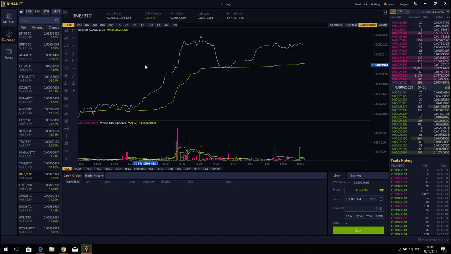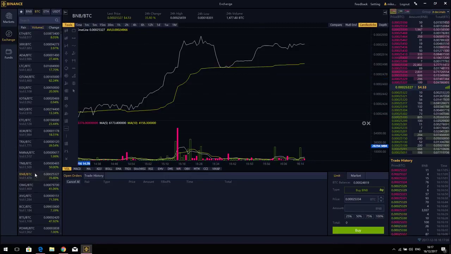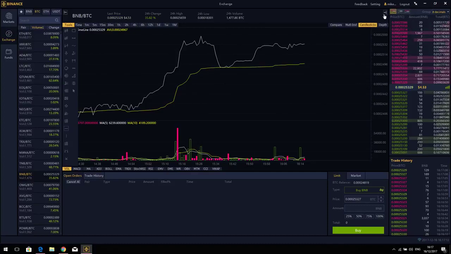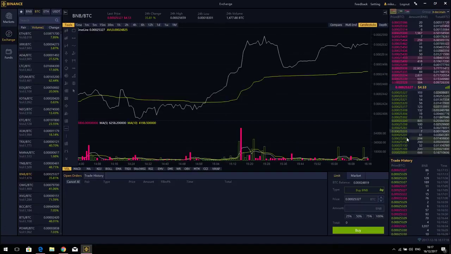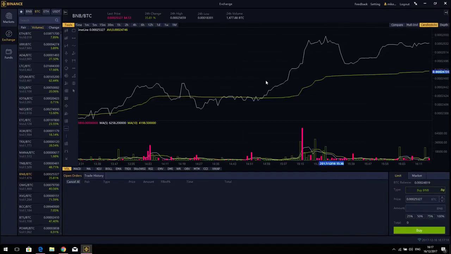So once on the left hand side, you choose the coin that you want to buy. You select them. In this case, it's Binance, so we're going to stick to Binance and Binance coin, and we're going to look over here on this bit here. You can just remove this whole area to maximize the size of this thing.